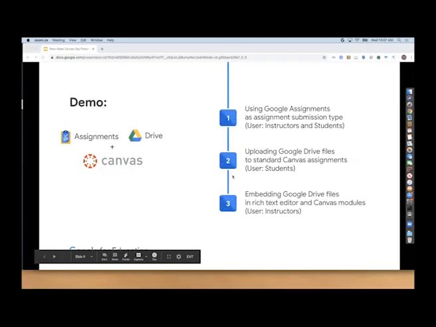So the three use cases and demos I'm going to show you: the first one is about Google Assignments and using that as an assignment submission type within Canvas, and that's a workflow for both instructors and students. Then I'll show you our Google Drive integration for when students want to submit files using a standard Canvas assignment as an option. And lastly, I'll show you how you can embed Google Drive files in the rich text editor of Canvas so that you can easily share Docs, Sheets, Slides, PDFs, whatever you like within Canvas directly. So with that, let's dive in.